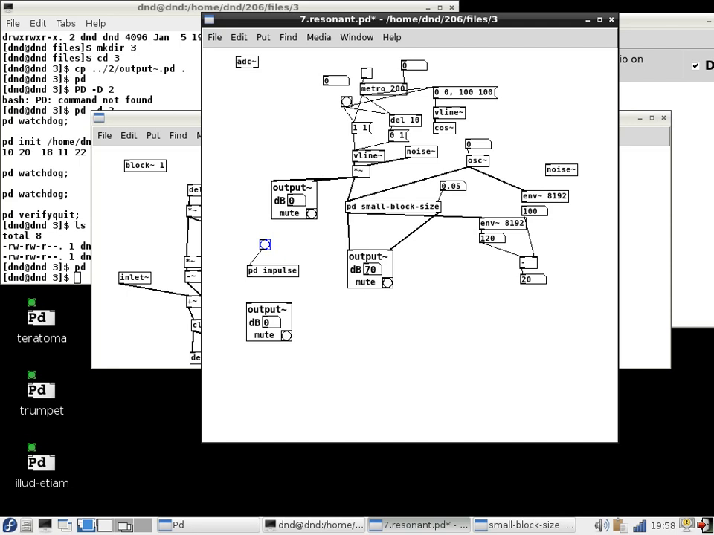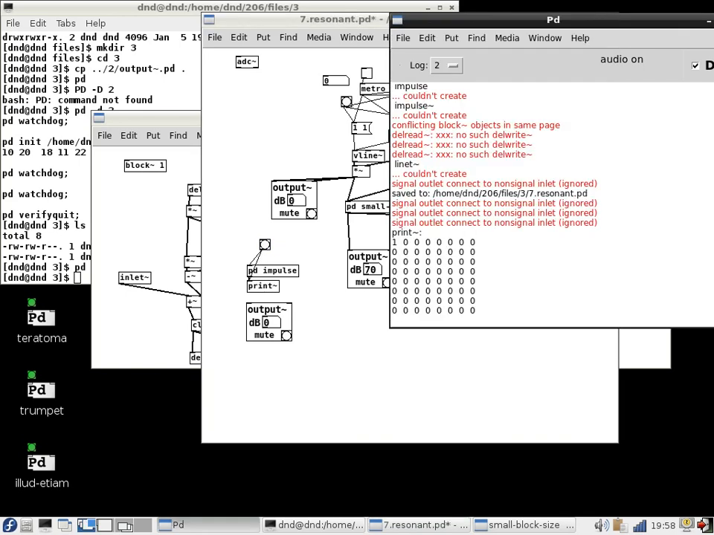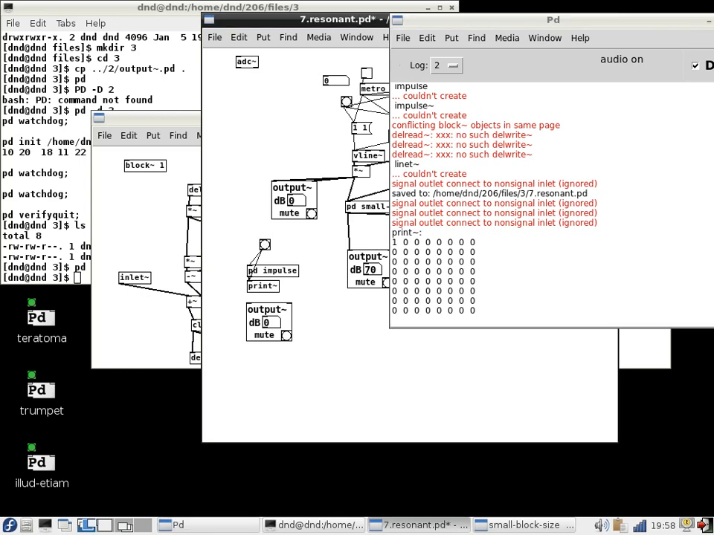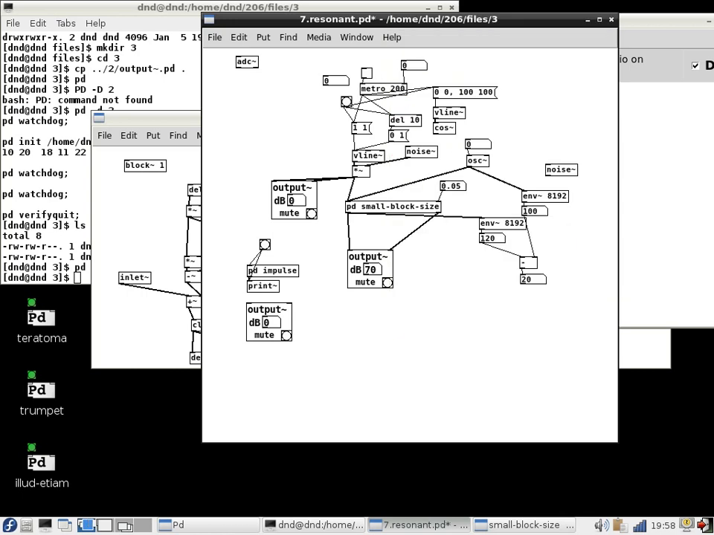Now, does it work? To find that out, we say bang, and then I'm just going to say print tilde, and print it right when the bang happens, and nothing. Oh. Ta-da, impulse. All right. Oh, you know what I should have done? I should have just made a table and put 1 in the first element and played it. You always think of that afterward.